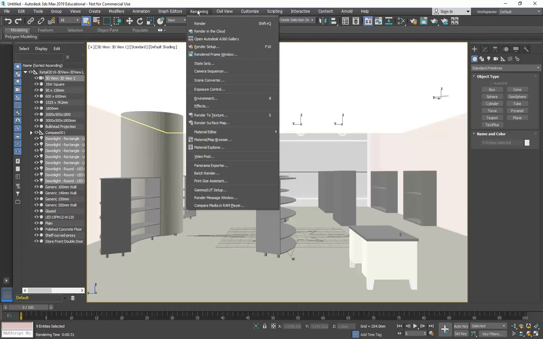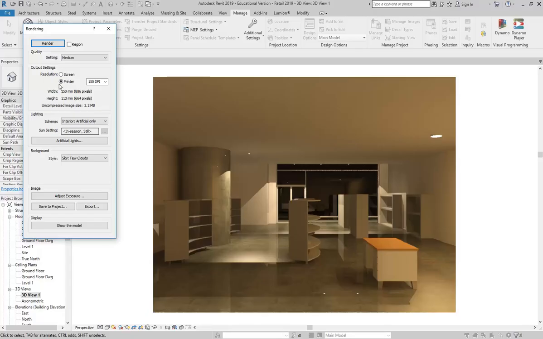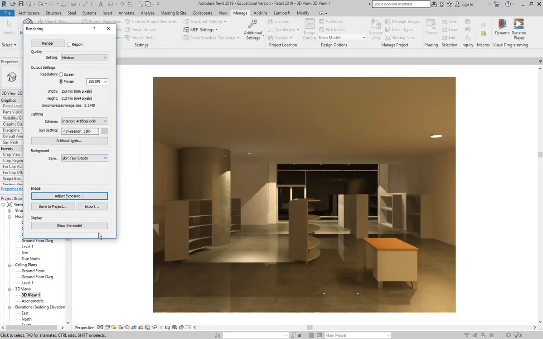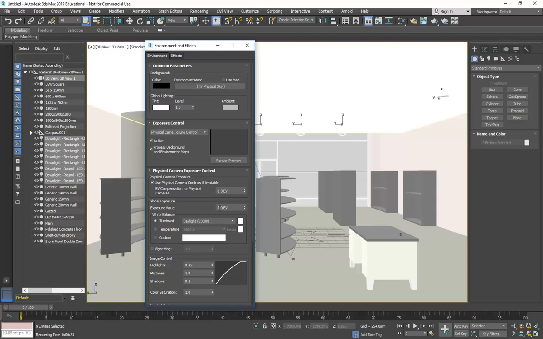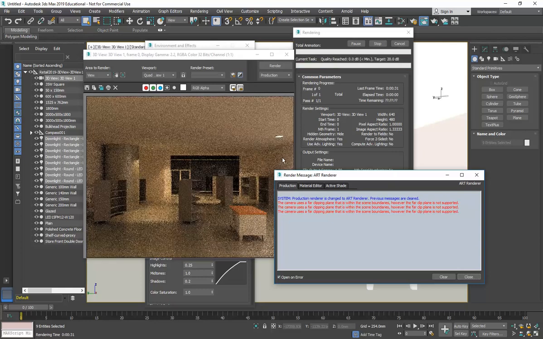So instead I'm going to go again to rendering and then exposure control, and you can see there's my exposure value. So notice it's slightly different to what I had in Revit. So in Revit it was 4.72. So I'll just make it the same, roughly 4.7. Now I'll just render again, and we should have finally the same brightness level as I had in Revit. There we are.